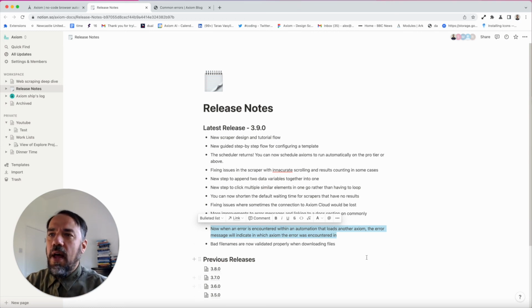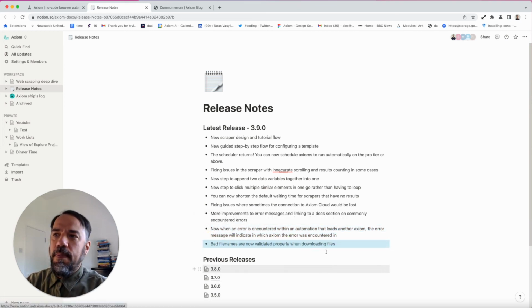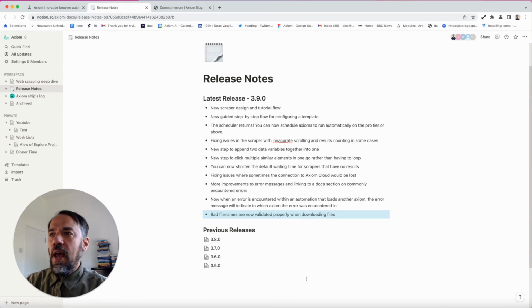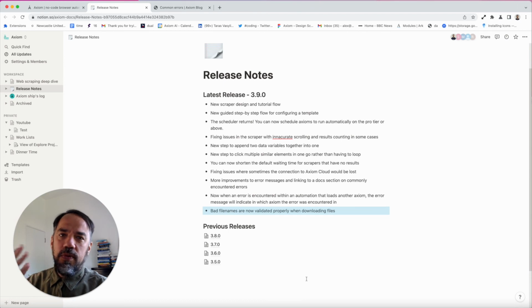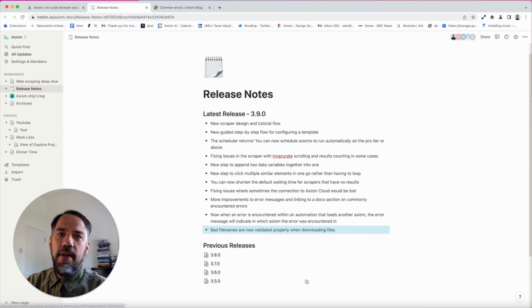Okay, and then finally we also have updated the handling of bad file names. So this is when you're uploading or downloading files. We now validate the file names properly, well, just when downloading files, as it says. And that's it from the list. There were also many minor fixes and little bugs we fixed, but we don't put everything into the release notes. But that's Axiom 3.9. We hope you like the release. We hope you notice the direction which Axiom's going in and the improvements we're making release on release.